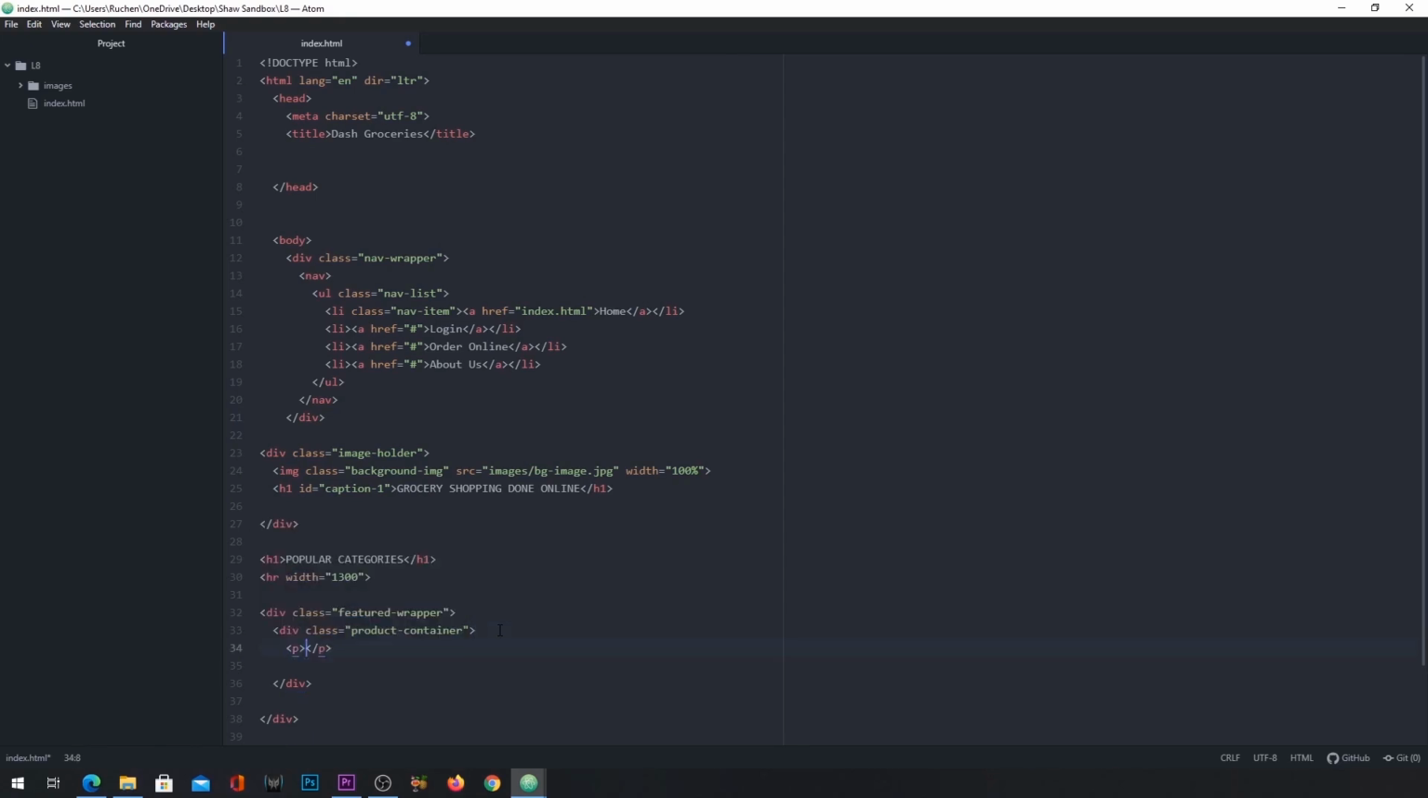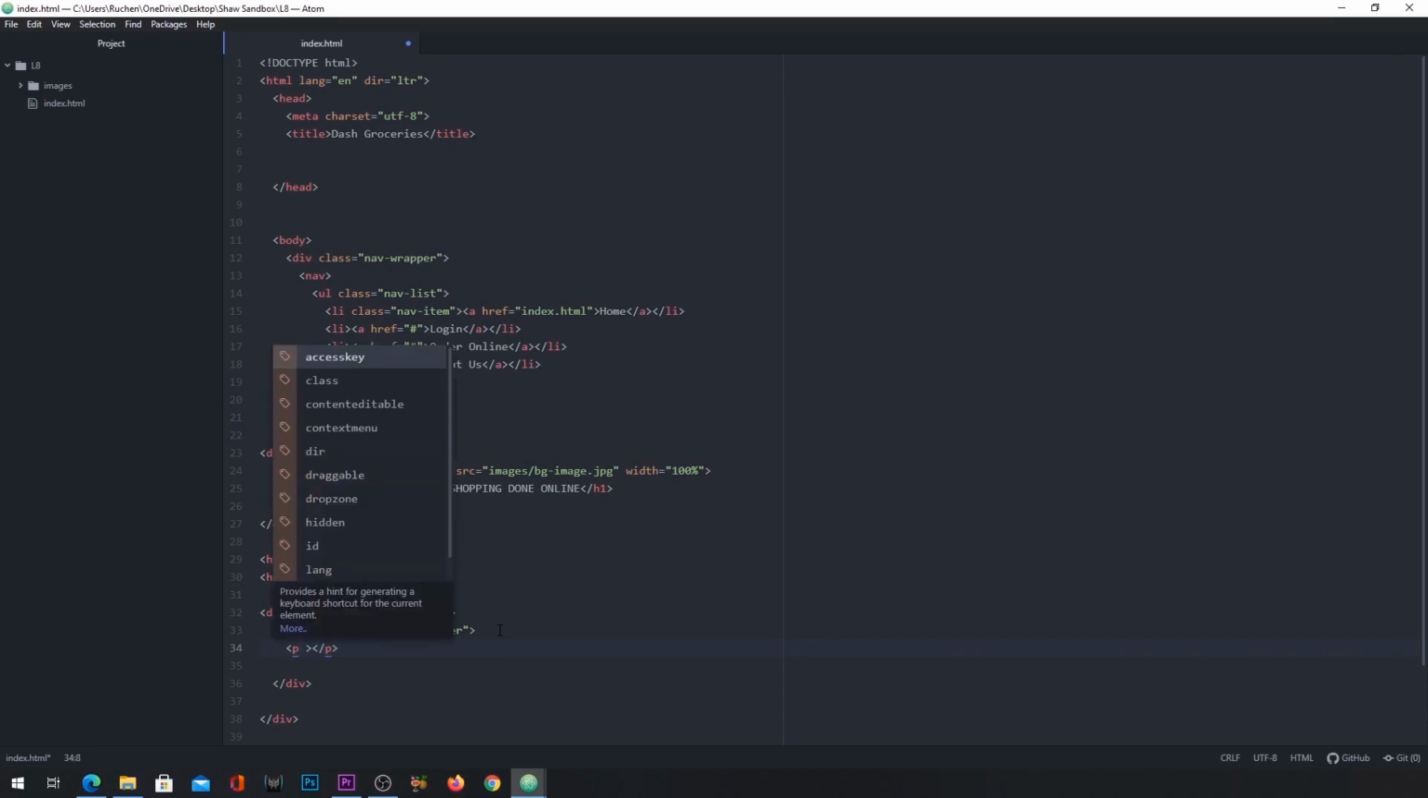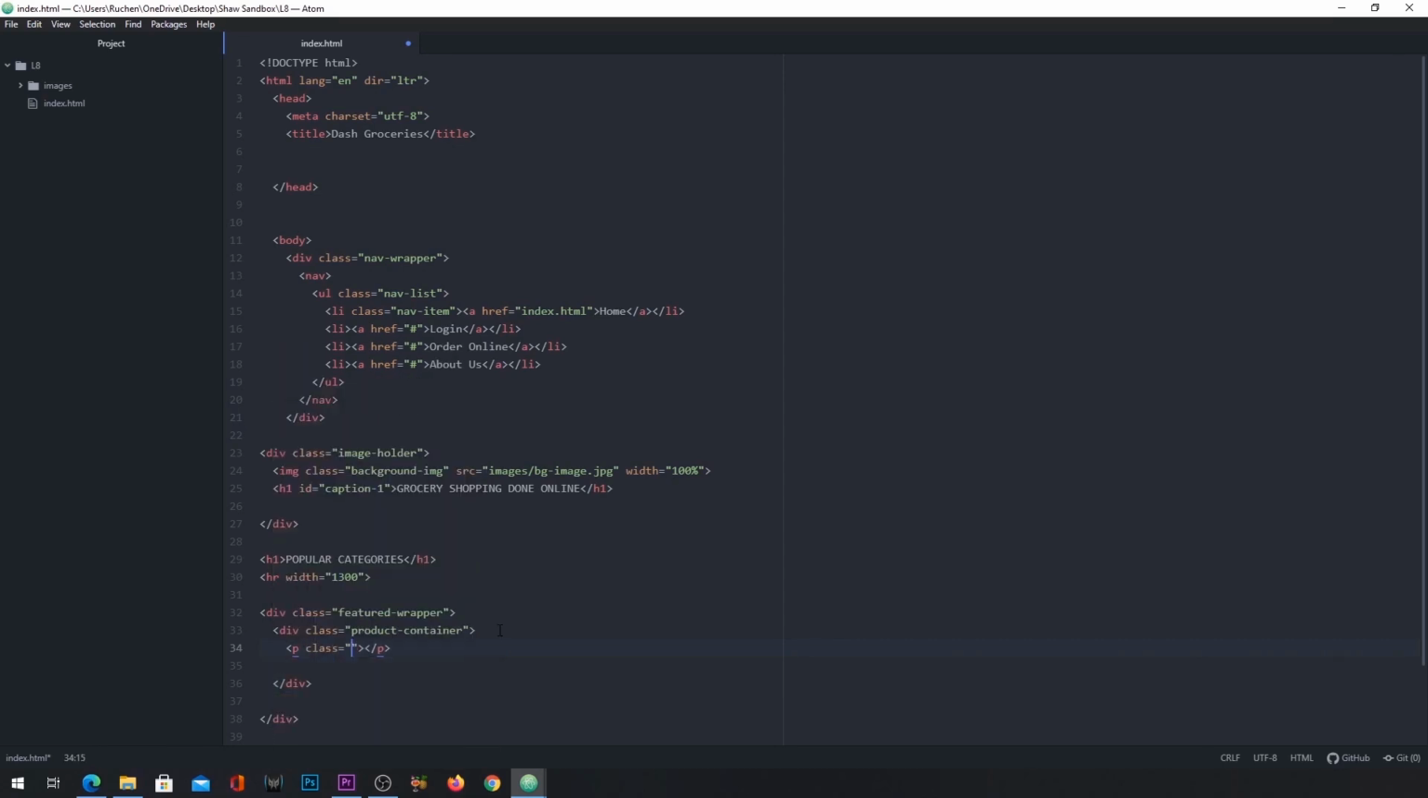In this paragraph tag, I'm going to give it a class. Remember, I'm adding all these classes because later on I'm going to be styling them. I'll just say cat-text, which implies category text, and I'll say dairy products, and then I'll save that.